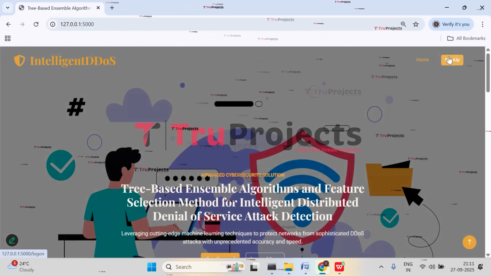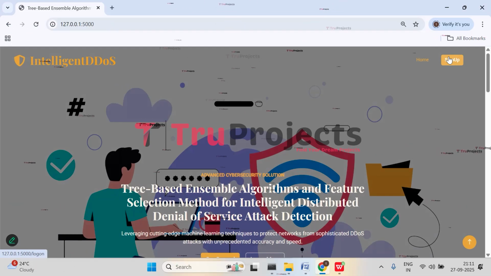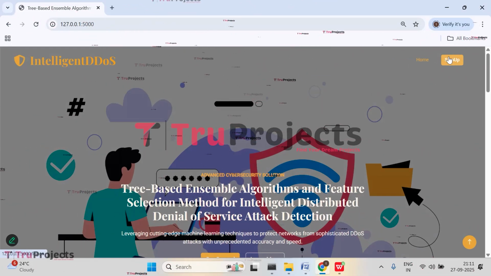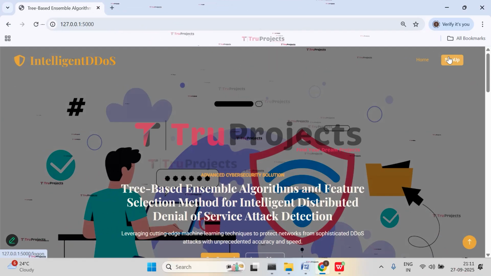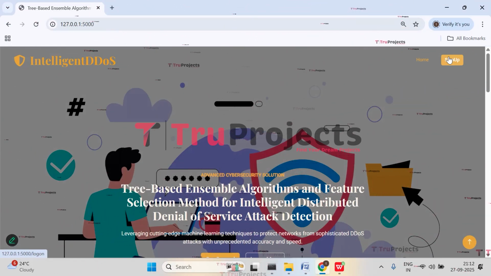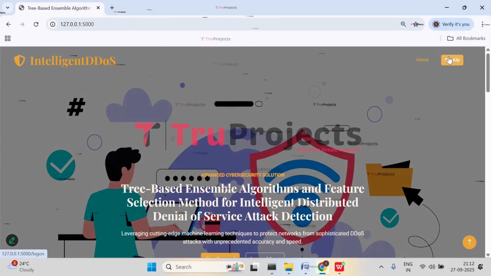So in this project, we developed a smart system that can detect and prevent harmful network attacks quickly and accurately. So by focusing on the most important data and using advanced learning techniques, the system helps to keep the online services safe, reliable, and running smoothly for everyone. So this is all about the project.